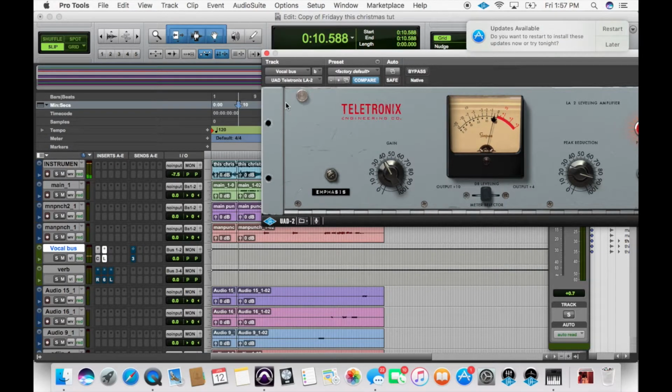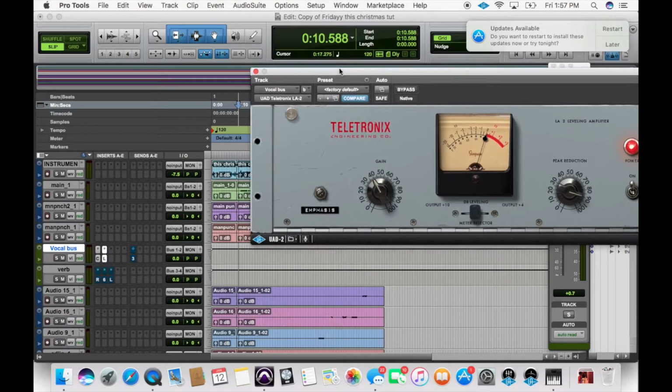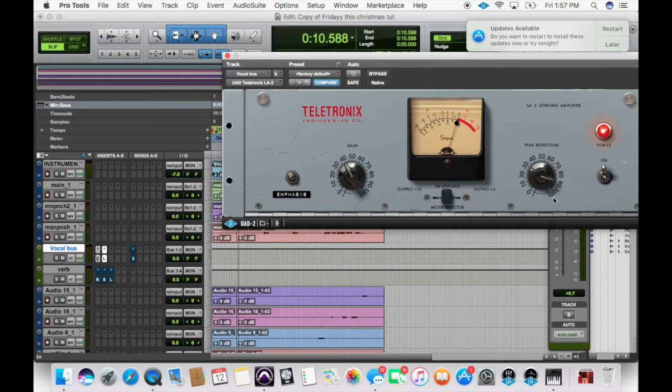So his vocals sound very warm right there. Very up front. I'm hitting the compressor pretty hard, the peak reduction pretty hard, and just a little bit of gain.